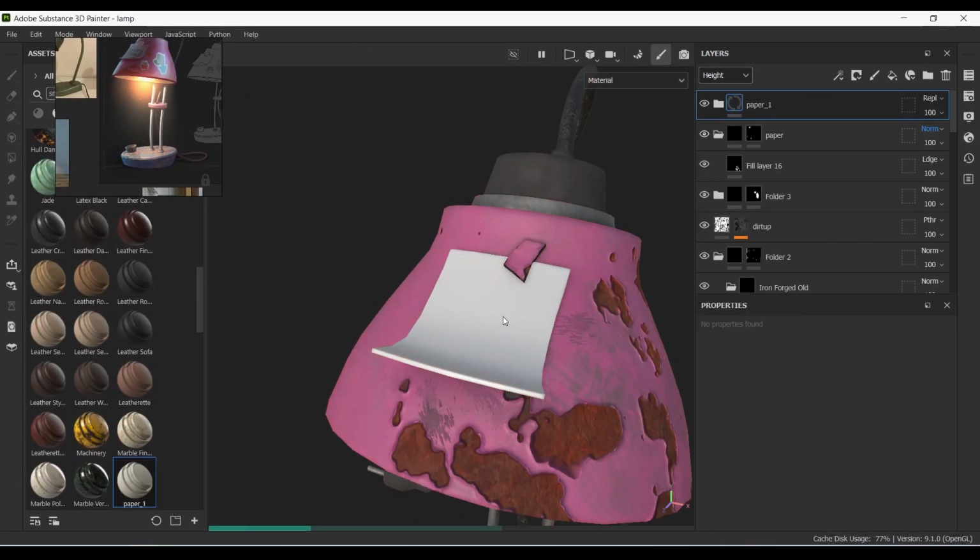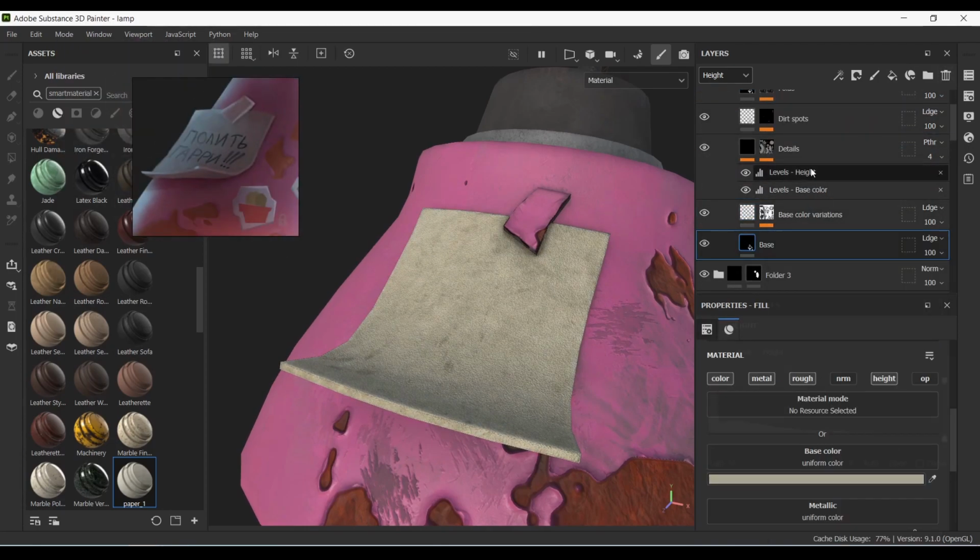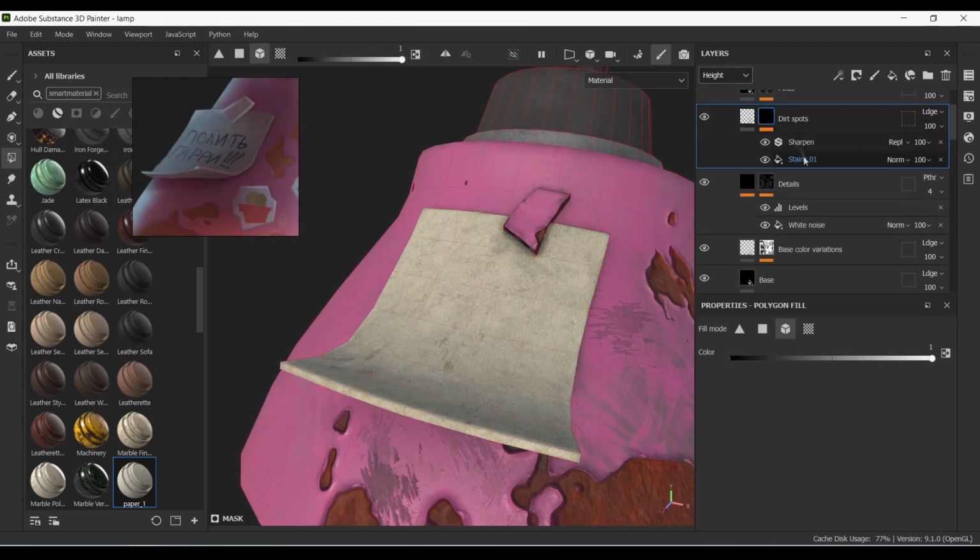I found a very cool paper smart material on the official Substance Painter website, where you can download it for free.